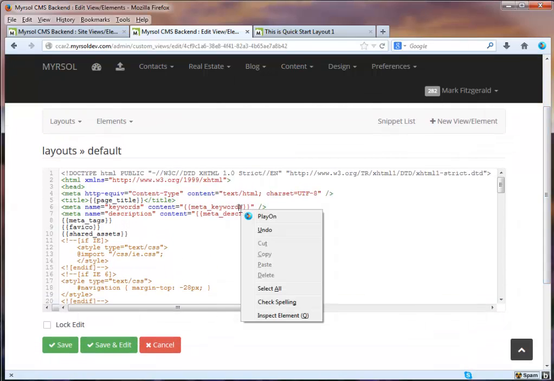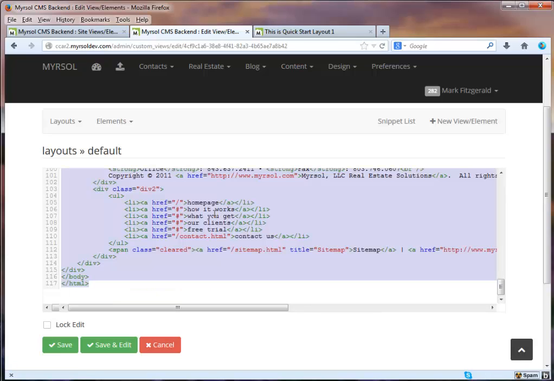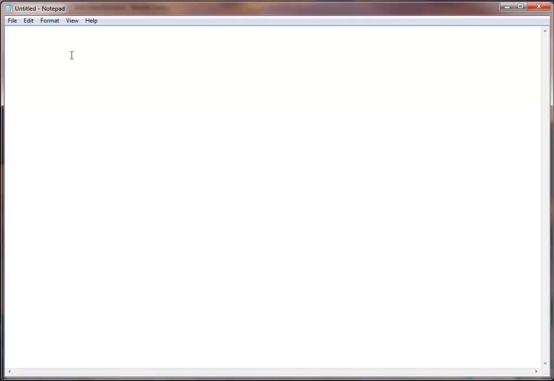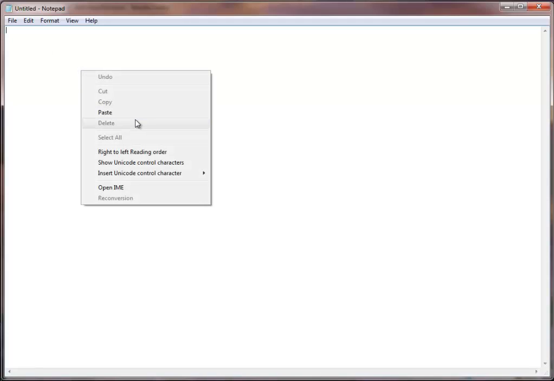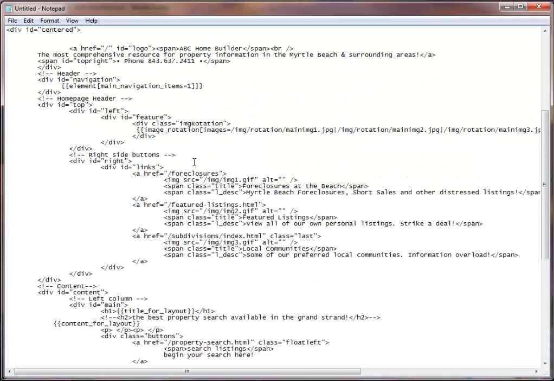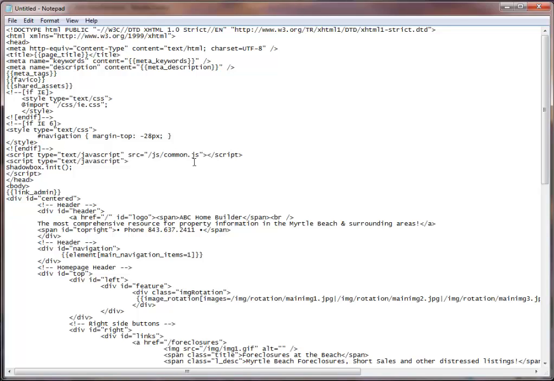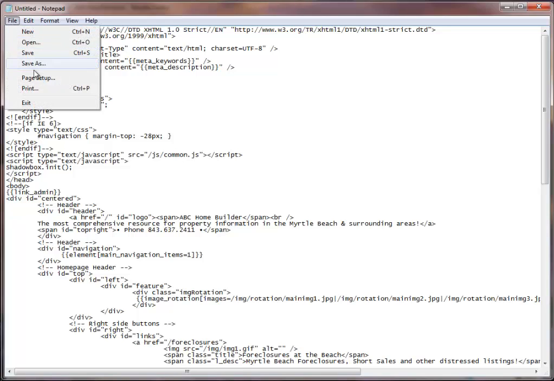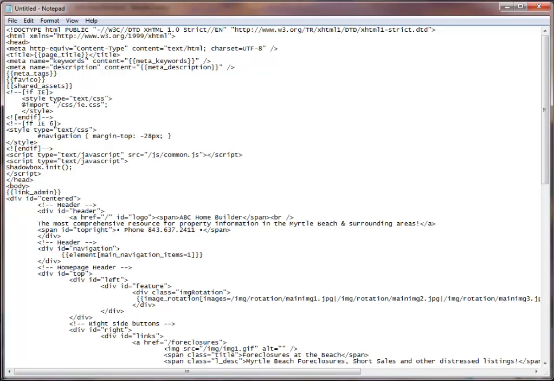But if you need to, you can always right click in here and select all. Press Control A if that right click doesn't work. Then press Control C to copy it. Hold down Control, press C to copy it. I'm going to bring up Notepad on this computer and I'll show you. So you can bring up something like Notepad. Then you can right click and say paste. And then there's your layout. Then make a copy of that. Save it somewhere on your computer where you'll have a copy of it.